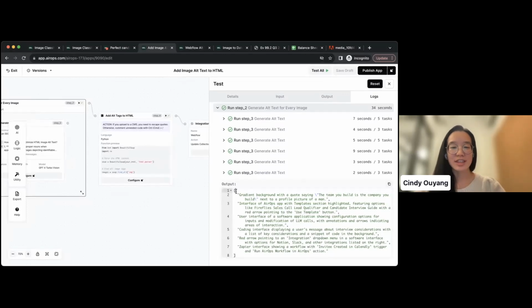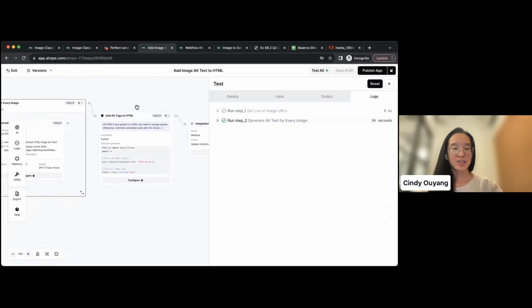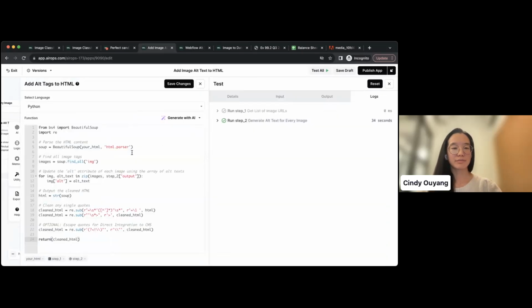So this is the output. It's going to be in the format of a list. And so in our next code step, we just need to add this back to the HTML. Again, I'm not going to go into too much depth about the code itself. All that to say, there is some cleaning up you may need to do depending on your CMS. This is the code that we needed to run for Webflow to make it actually compatible with the platform.